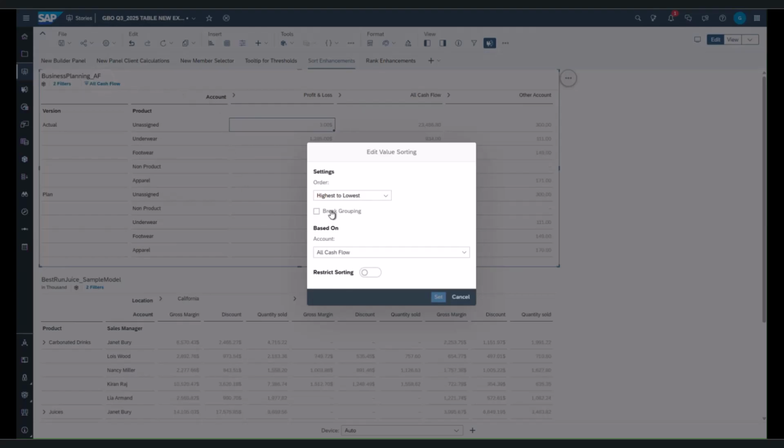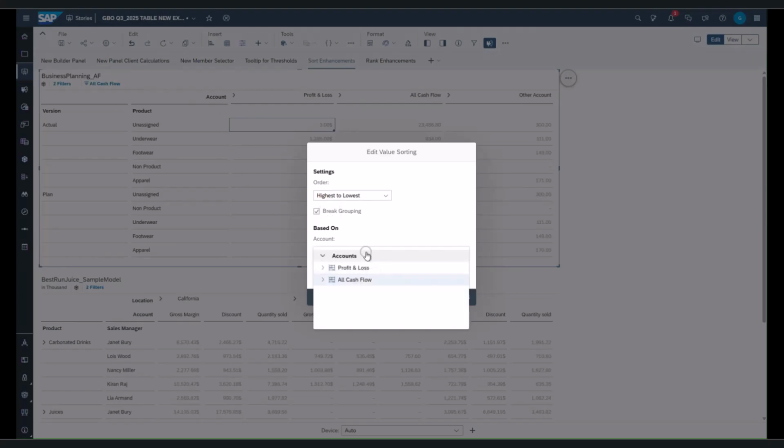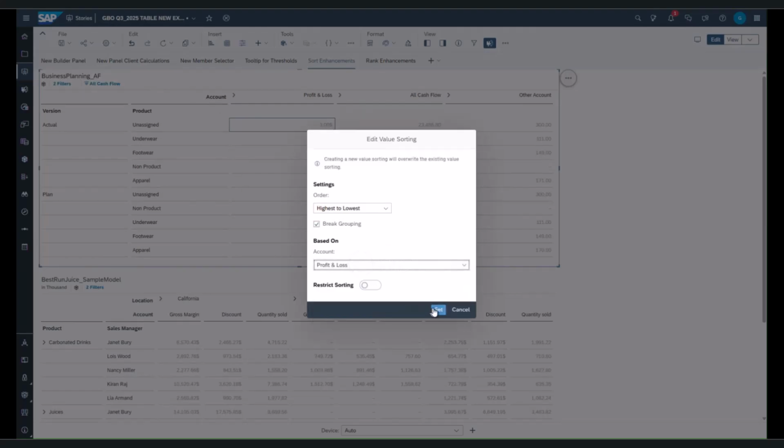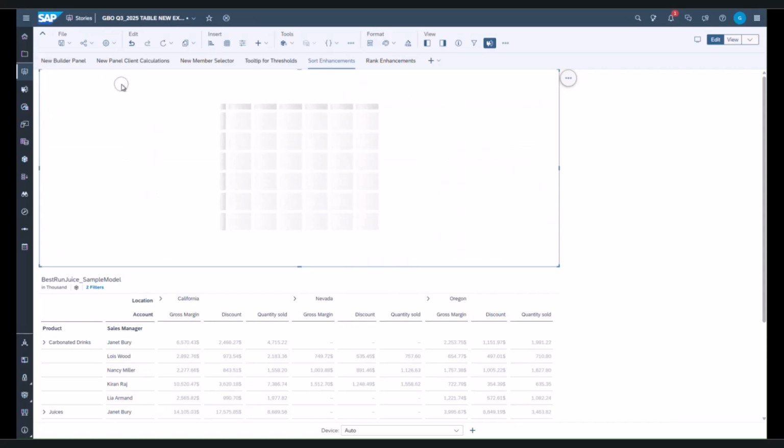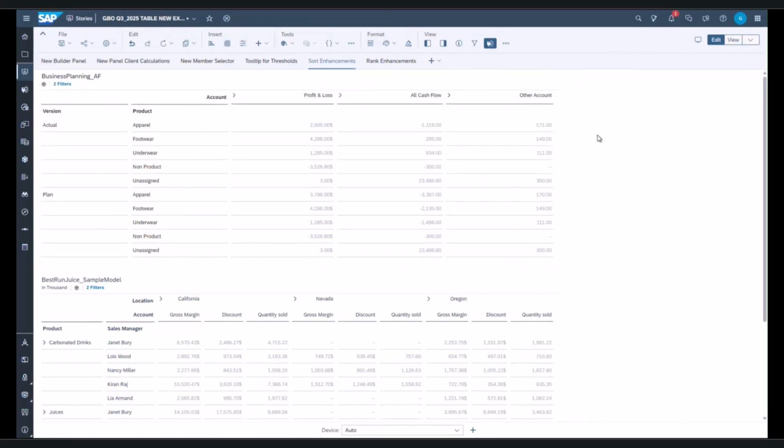Users can also use the option break grouping to sort data. It replaces the former keep left column grouped option. This option performs an absolute sort, regardless of the other dimensions on the rows axis. Please note, some limitations still apply when working with SAP BW and HANA Live connections.